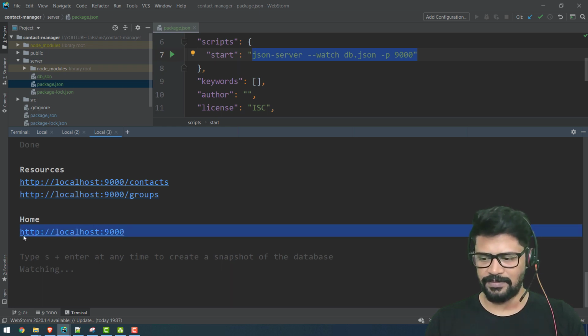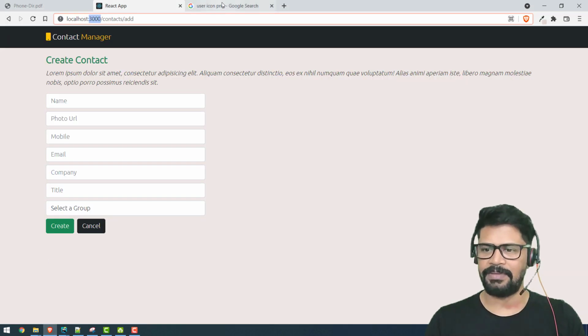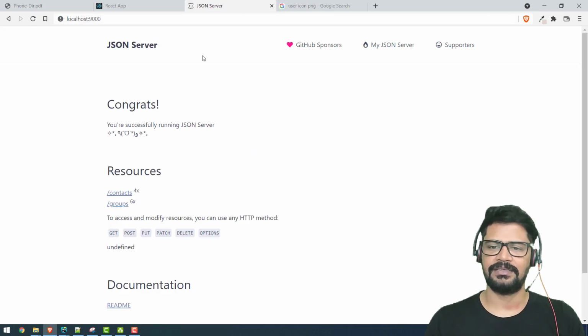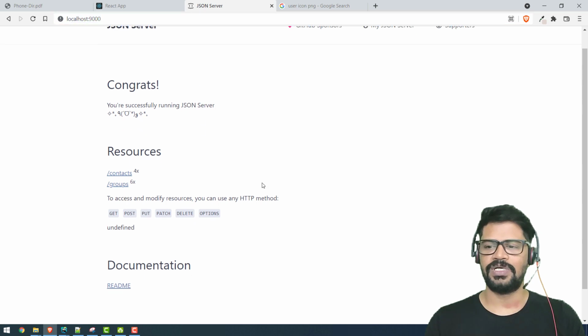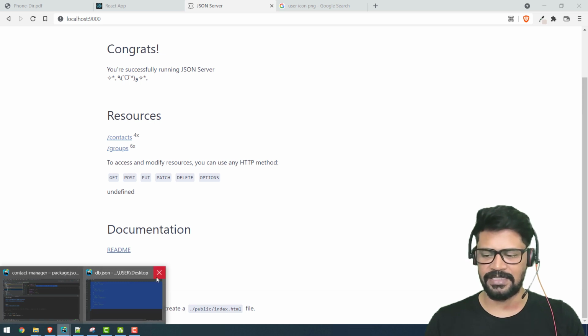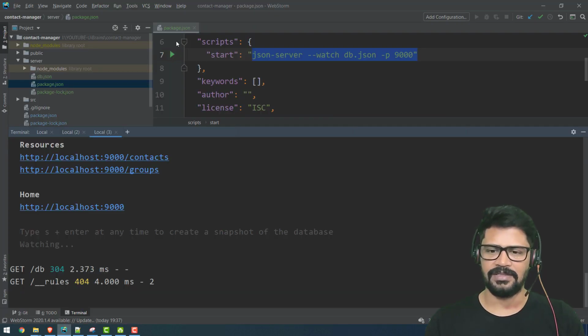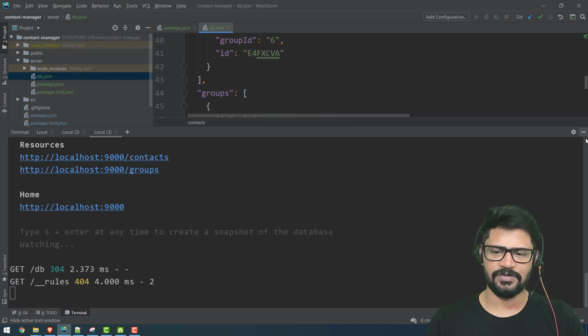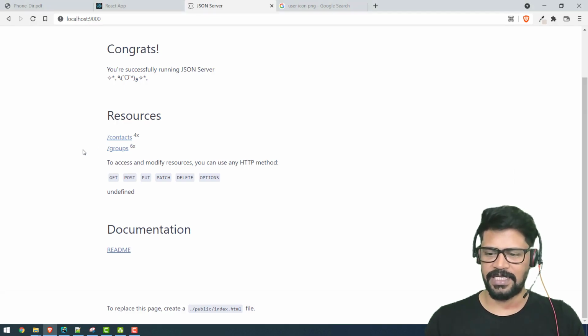So when I copy this address, I go back to the browser, paste it, enter. See, localhost 9000 has come with a nice UI page, JSON server. Congratulations. And you have two resources, contacts and groups, because in the db.json we have two categorizations, contacts information and groups information. So that's where they have been given automatically.